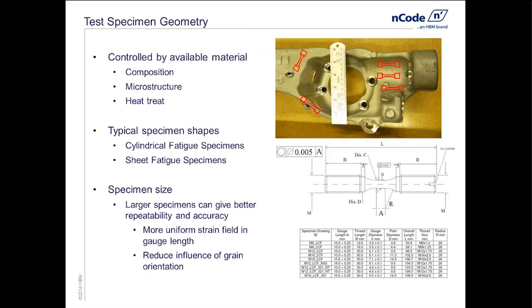Now, that may actually control the overall size of the specimen. As you see in the upper picture, we have the ability to pull specimens out of our parts, but doing that is actually driving the size of the specimen. I've only got a certain amount of material area that I can actually utilize.